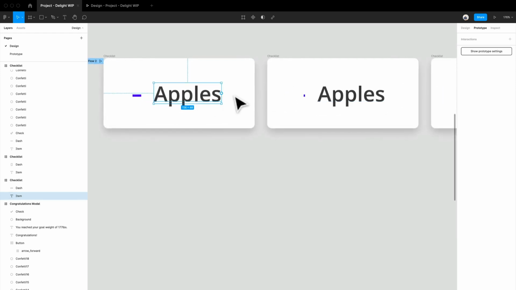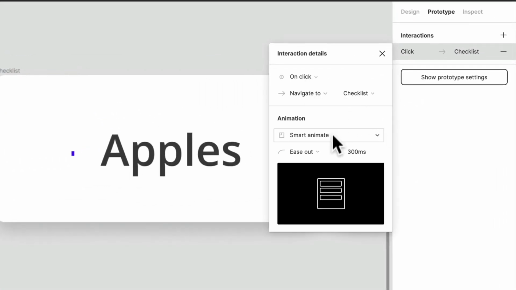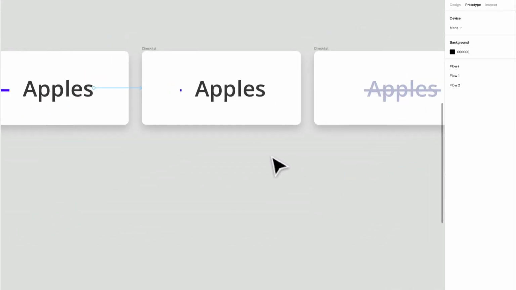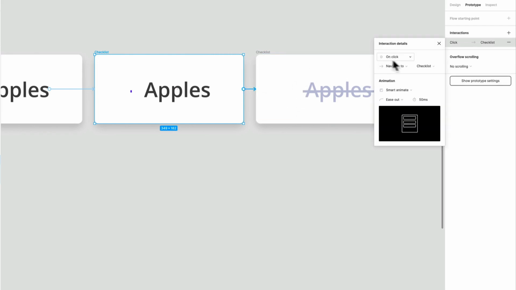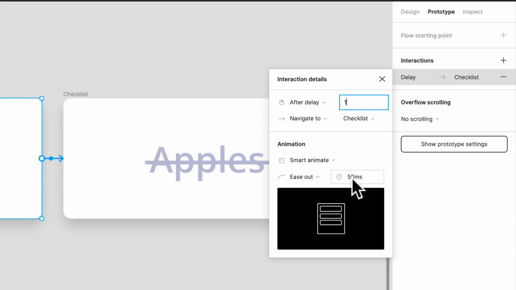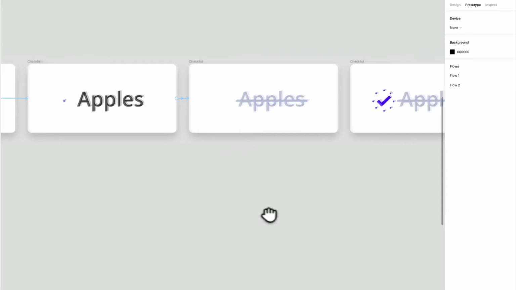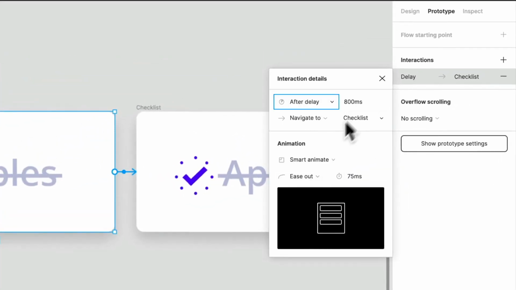What we want to do is make sure that when we click on this, it's going to go to that. And we can keep this really simple. We're going to do smart animate, and we're going to keep it tight because these small little interactions shouldn't last very long. And now this is where we're going to, once again, employ our after delay. So 50, 75, we're just going to work with it and see what works for us. We may not get it on the first try, and that's totally fine.